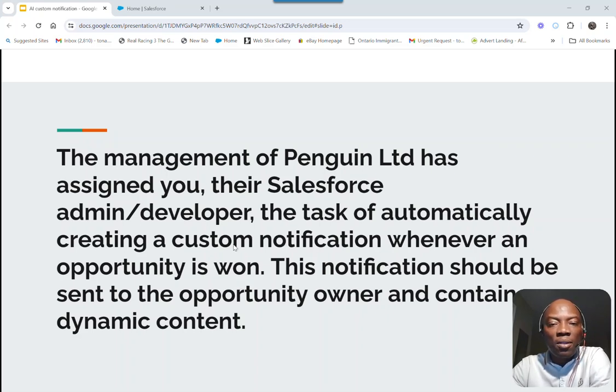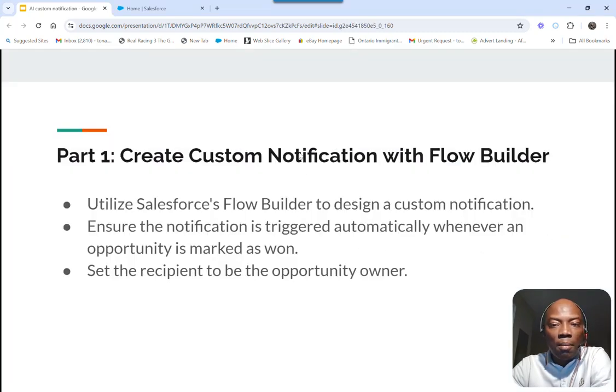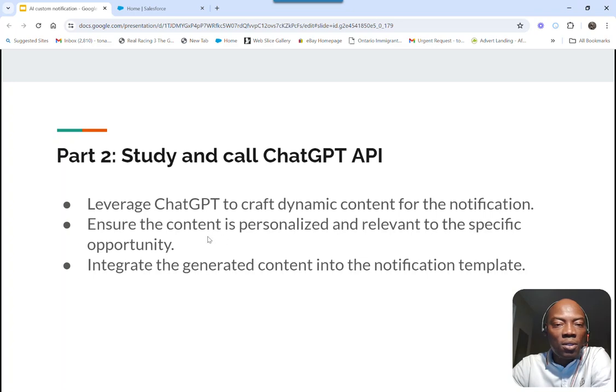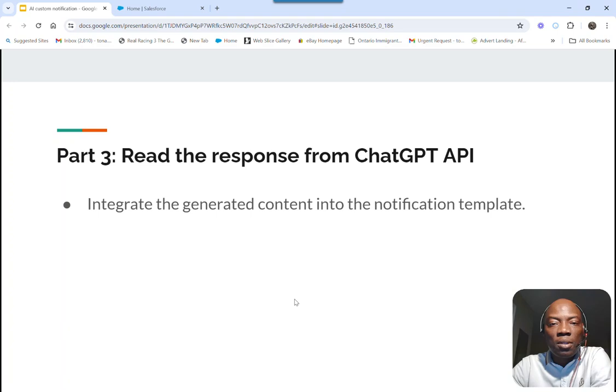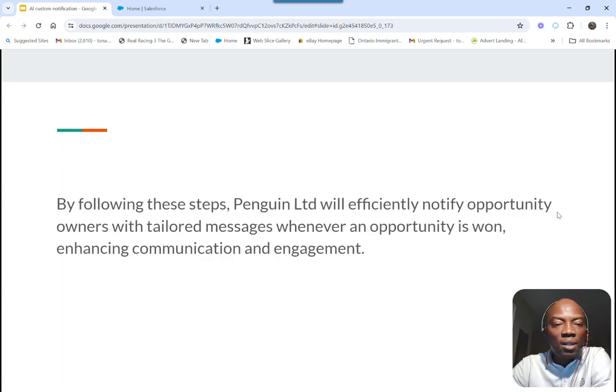The first part will be for us to create our custom notification, and the second, we are going to use Flow to do that. We are not writing a single line of code in this project. The next one will be for us to leverage the ChatGPT API to create dynamic content. So we are going to figure out a way to call the ChatGPT API in the second part. And in the final part, we need to read the response from ChatGPT to use it to create the dynamic content in our custom notification. That's about it.